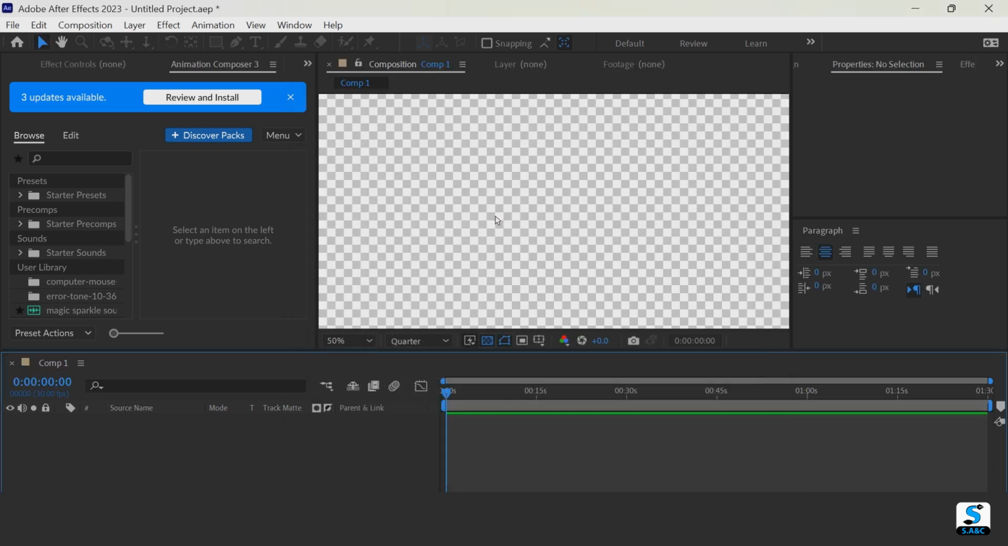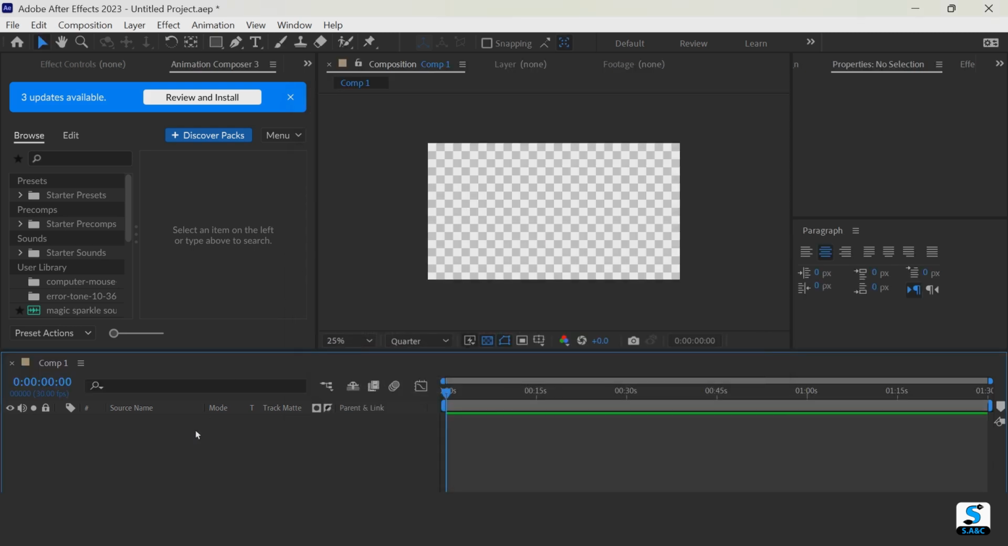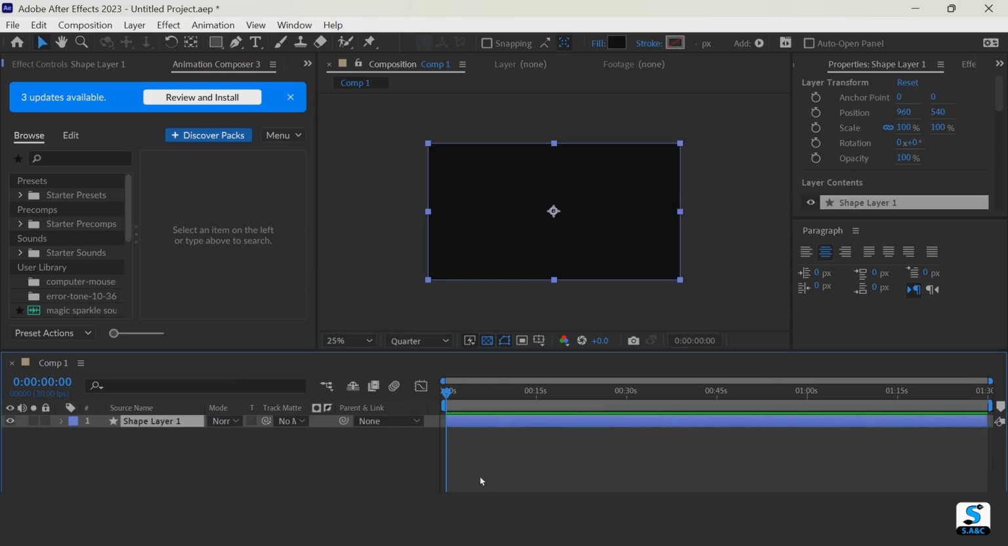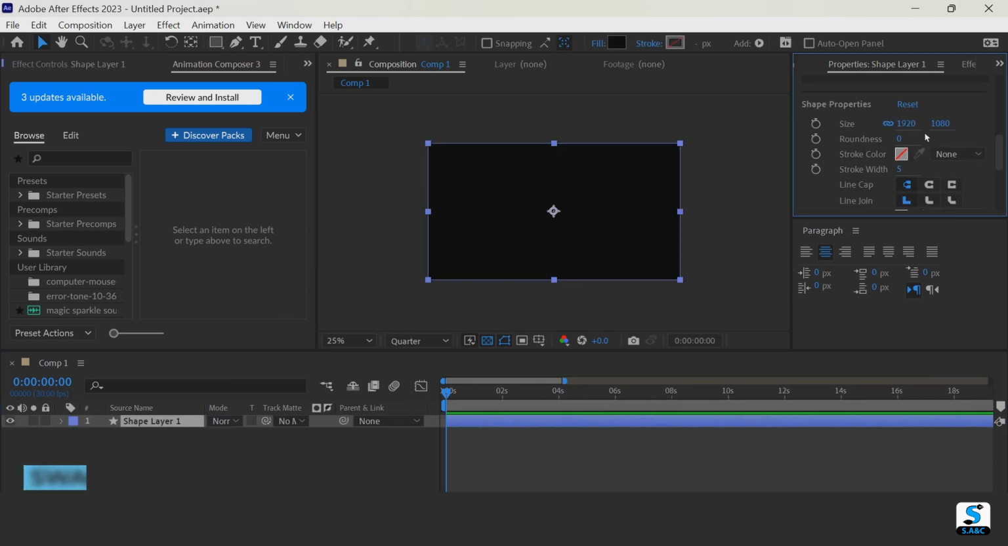Create composition. Take a rectangle over composition. Now go to shape properties. Break the lock.